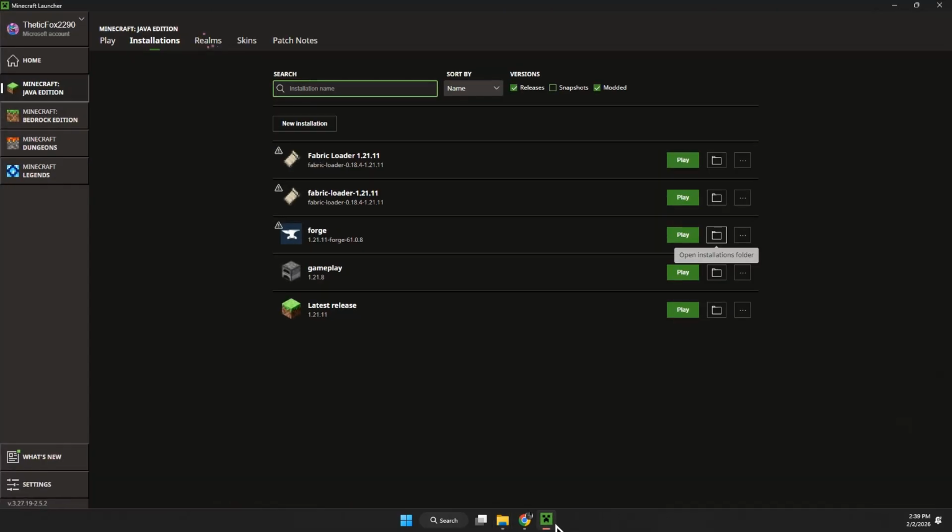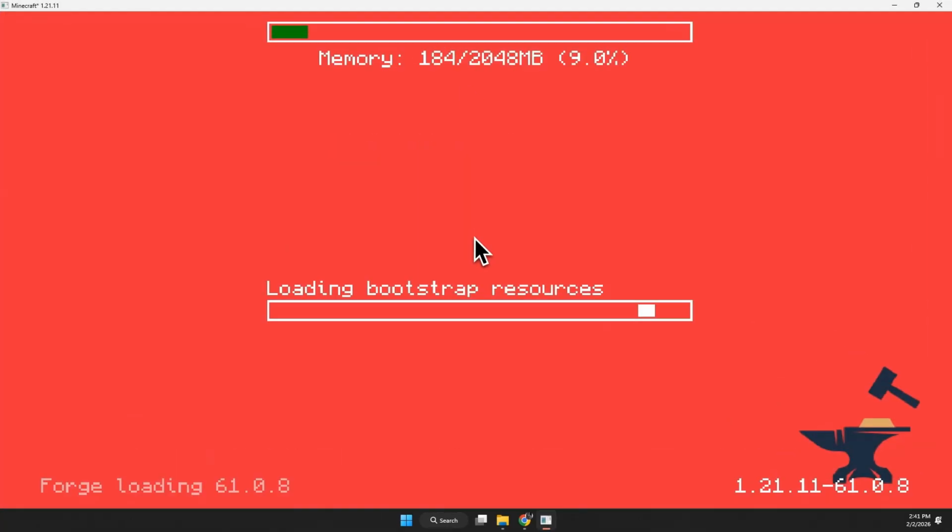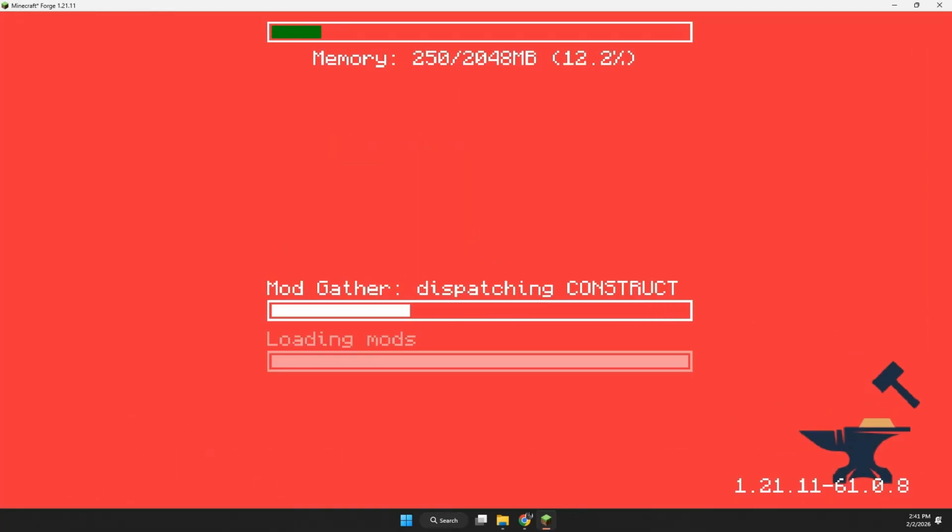Close everything, return to the launcher, and press play using Forge to test your mods. So that's basically how you can download and install Forge for Minecraft.